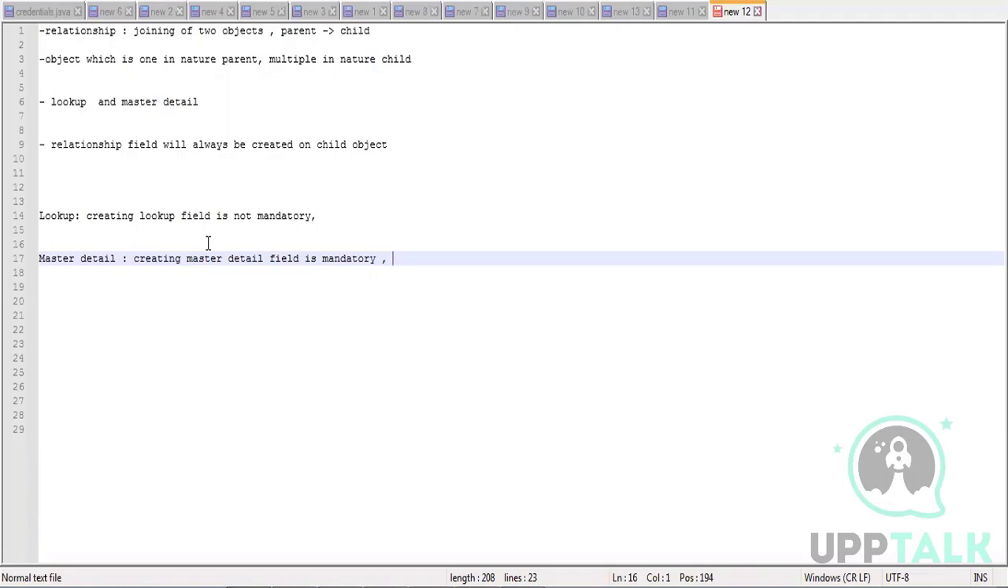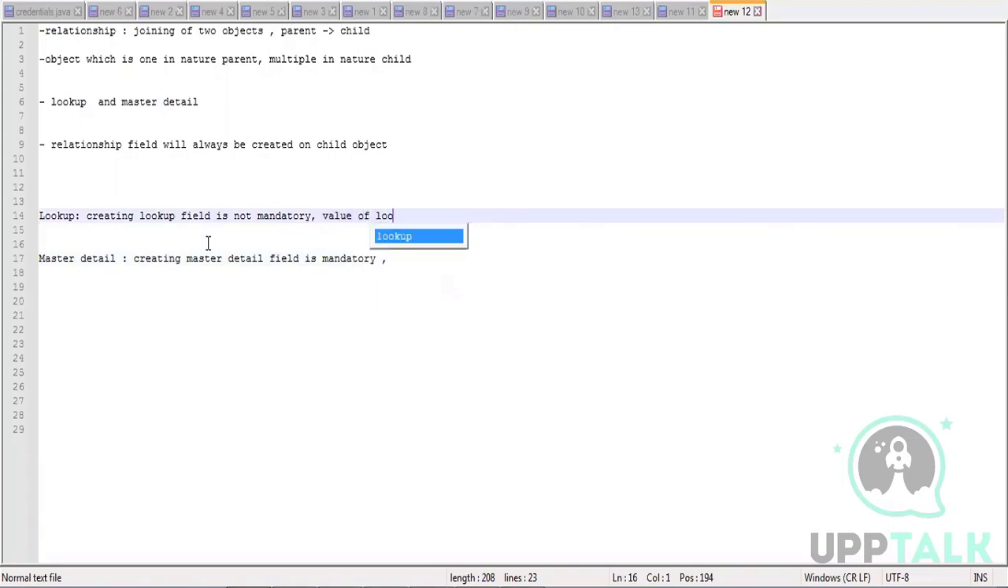So basically, 2 objects can either be created via lookup or master detail. One out of these, but to analyze whether to go with lookup or master detail, we should be clear with the characteristics, right? So first characteristic, lookup is not mandatory, master detail is mandatory. Second characteristic, value of lookup can be changed once record is created.